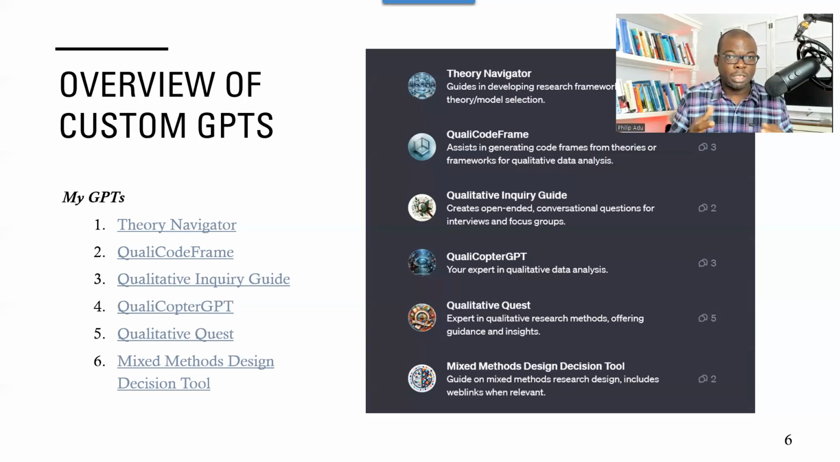The next one is Qualitative Quest. This system is just like an expert, a qualitative expert. You can ask any question about qualitative research. How do I collect my data?